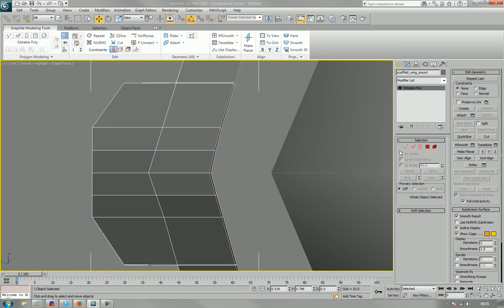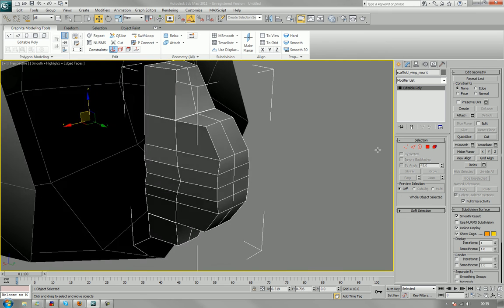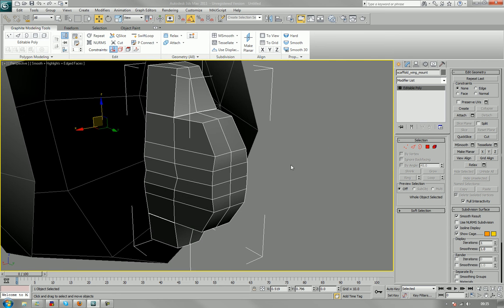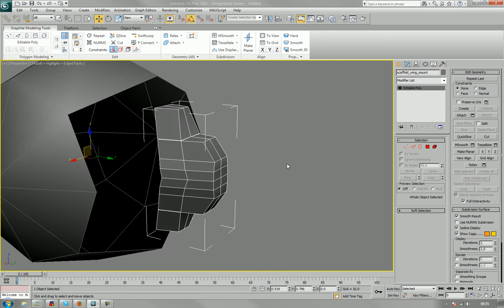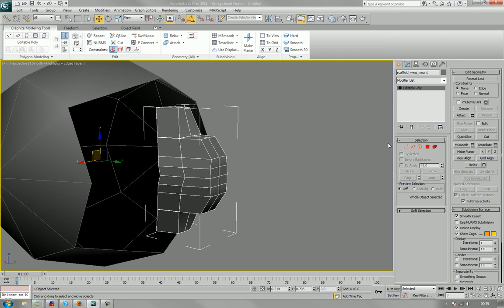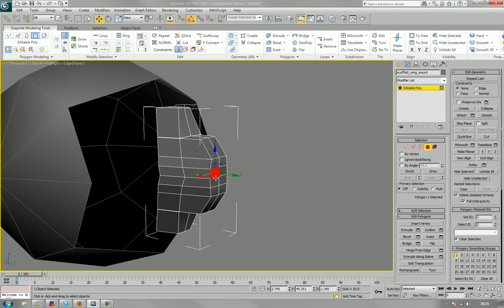There we are. Okay, and drop back out. So, now we can get this part here. Pull. I end up with this shape, like so.